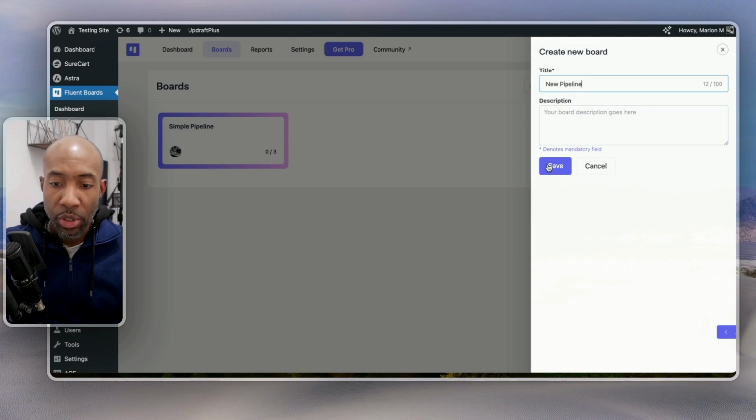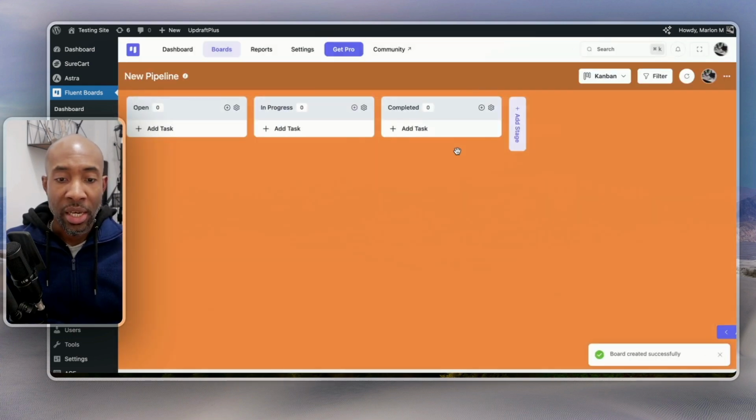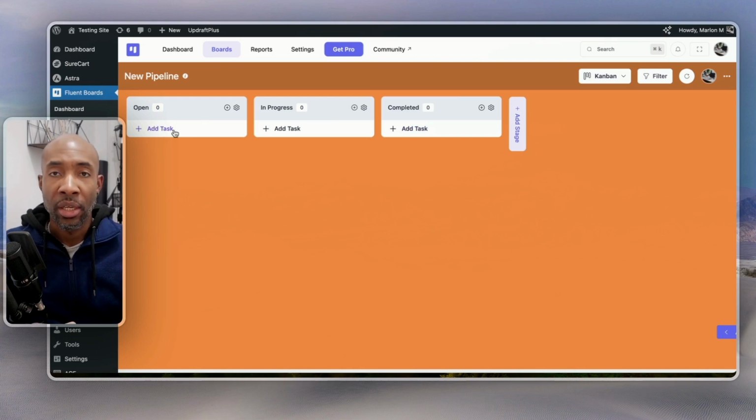You can give it a description if you want. I'm not going to. I'll just click on the save button and it automatically adds 3 stages or 3 columns in here. This is designed for like task management. So you don't want to use that as it is.